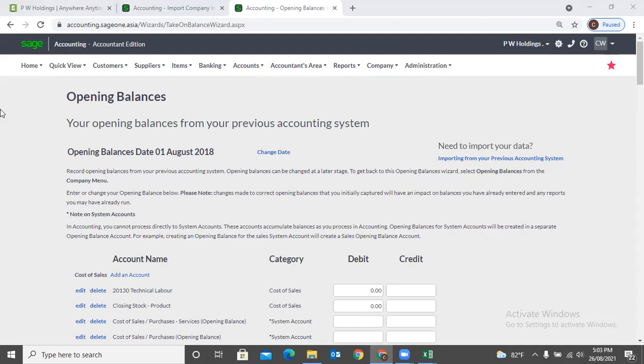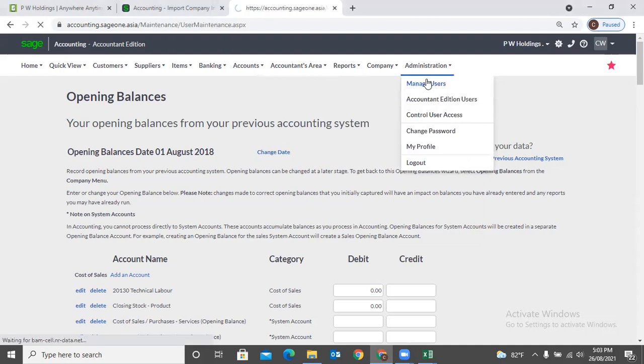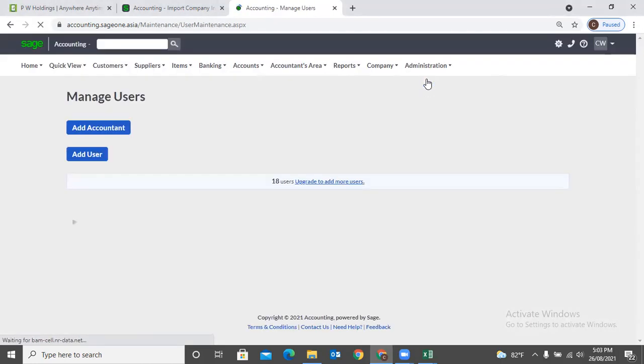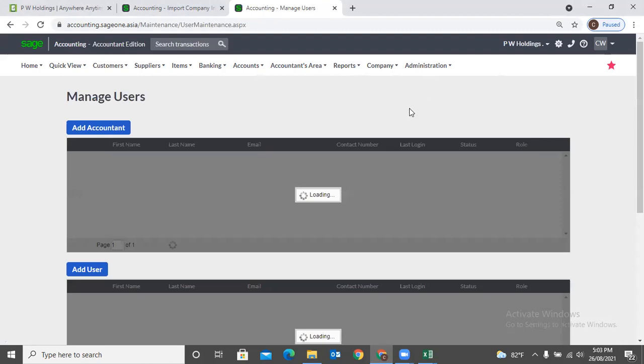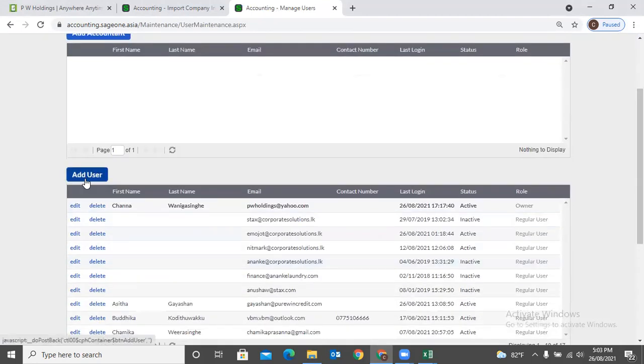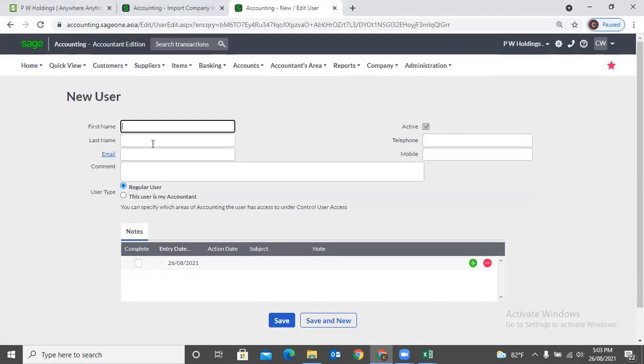Okay, next we will move to administration. From here, you can create your users. If you want to add users, by clicking this add user, you can add users. You can enter name, email address, telephone and mobile numbers, and you can save.